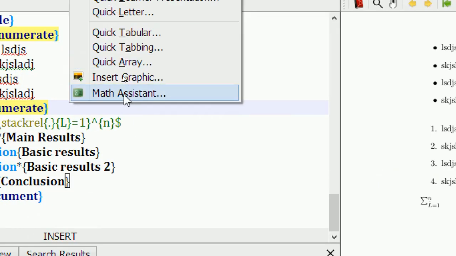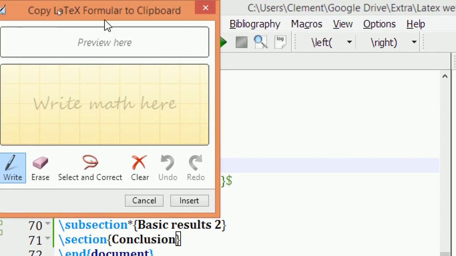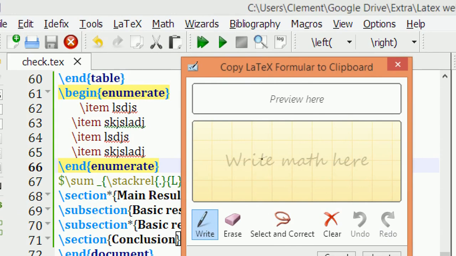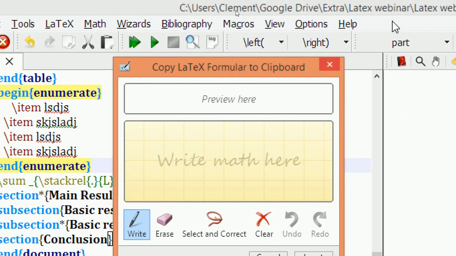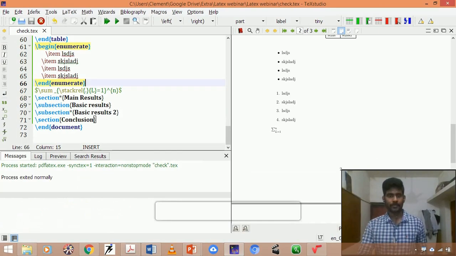So here you can see one feature is called Math Assistant. By using that you can draw the required part by writing, by using the mouse, and you can get the output. Okay, this is one way to insert your equations in an easier mode. Okay, next, one more thing. So you'll be enjoying this.